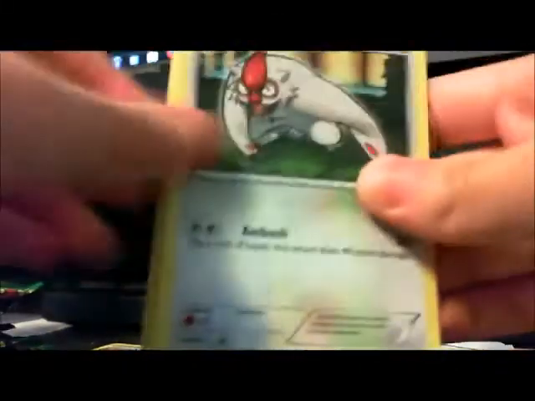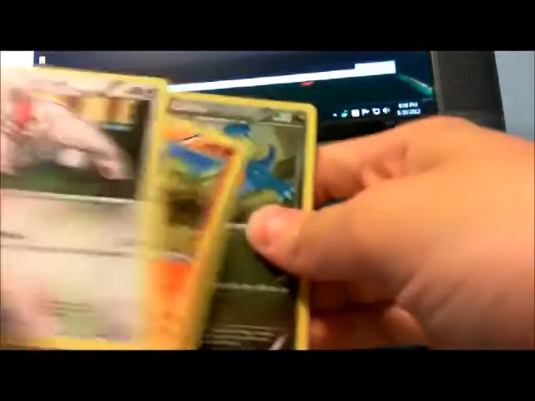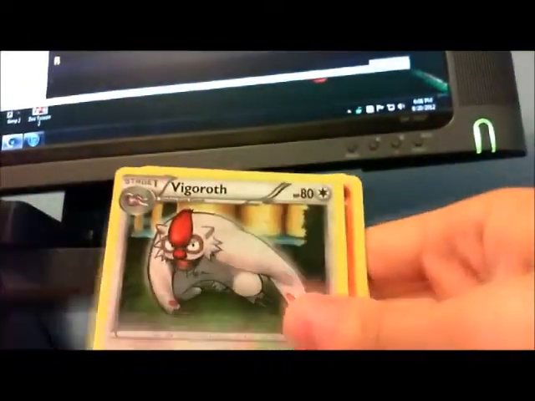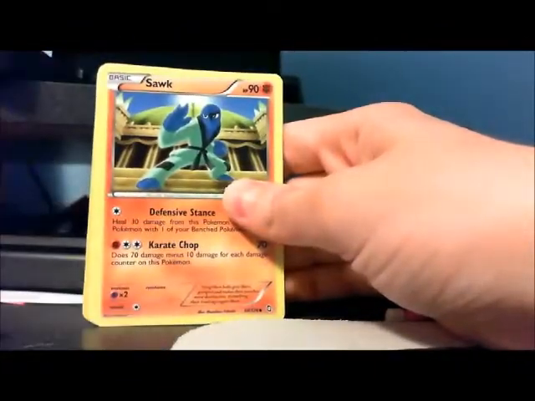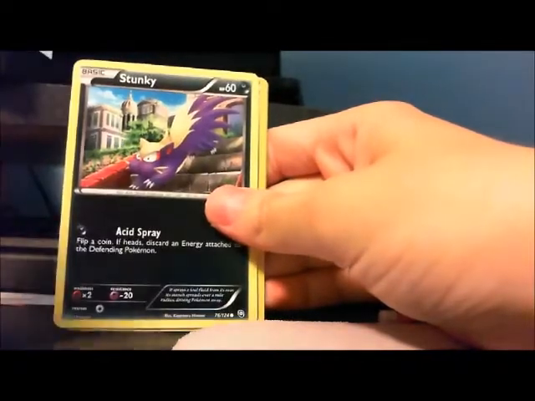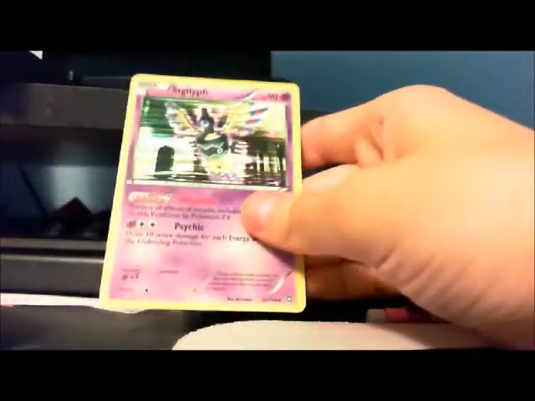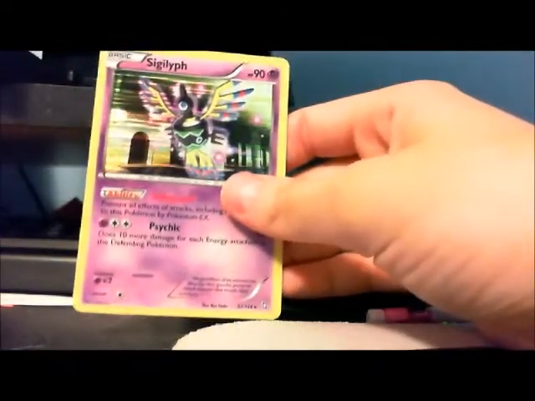Okay, so we got Vigoroth. I'm trying to do it so I don't have to hold them up. Vigoroth, Sop, Gabite, Fungus, Spheal, Drifloon, Stunky, Roggenrola, Slakoth, and a Sigilyph Holo. Three packs, we got two nice holos and a Gyarados. This Walmart loves me.